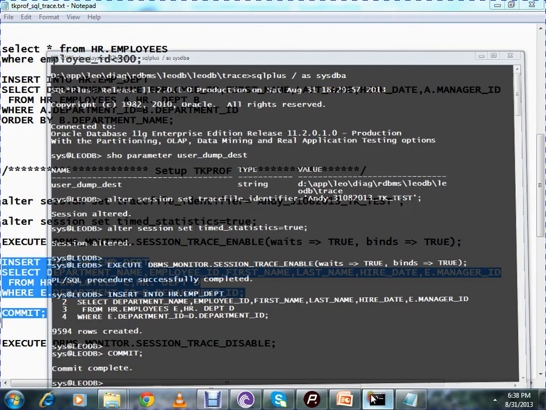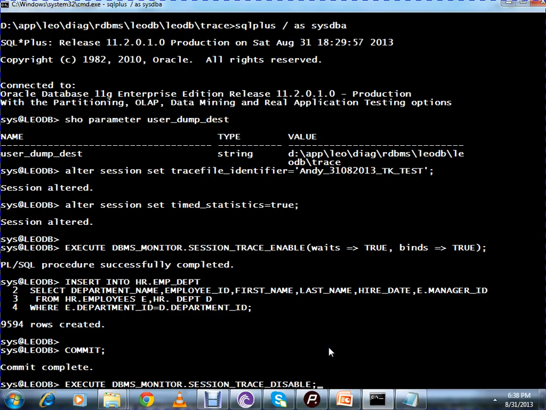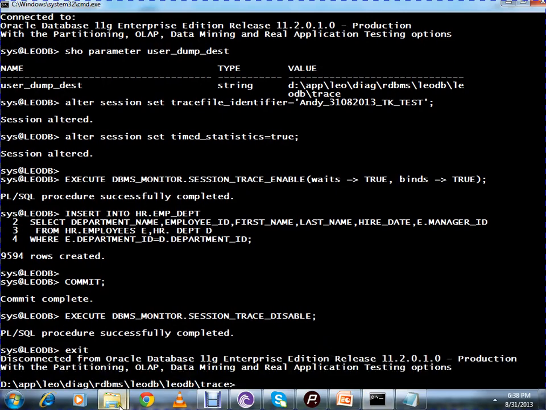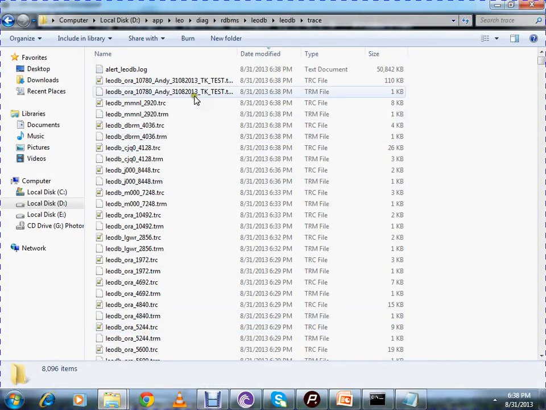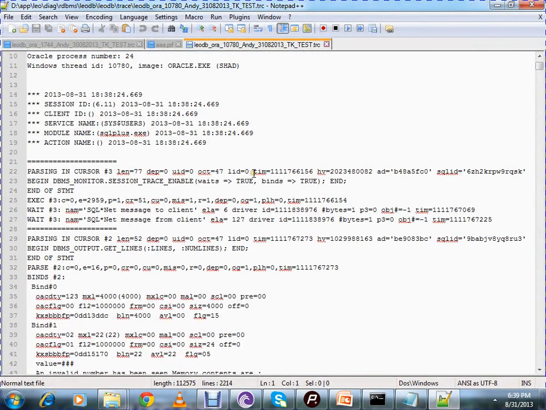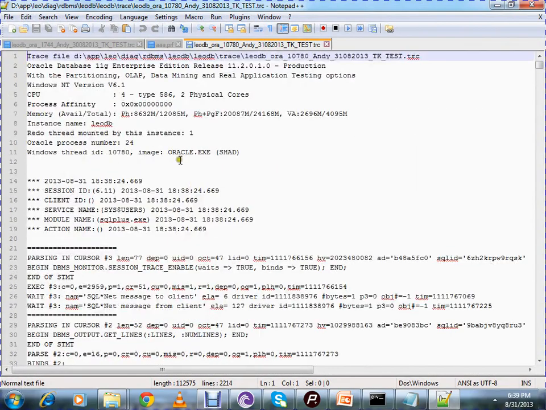Okay, now I will disable the SQL tracing here. Fine. Now we can see two new trace files are generated. These are the new ones for my session. Okay, let's open that. You can see lots of info is written. Yeah, this is the trace file.